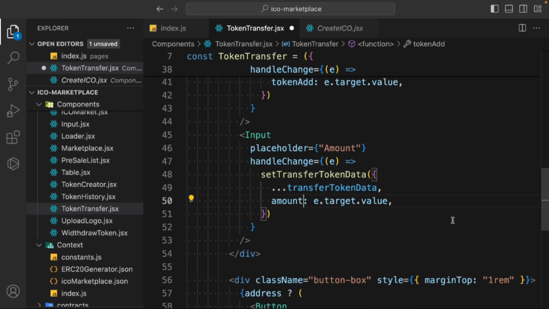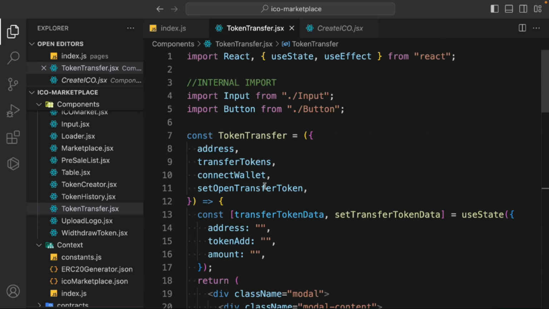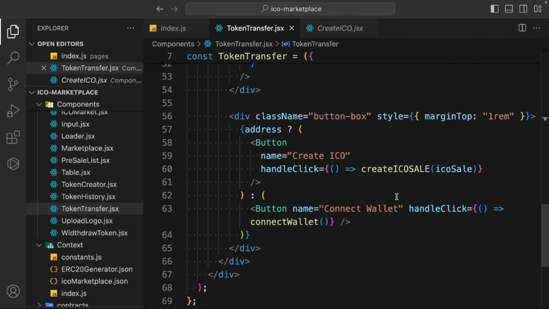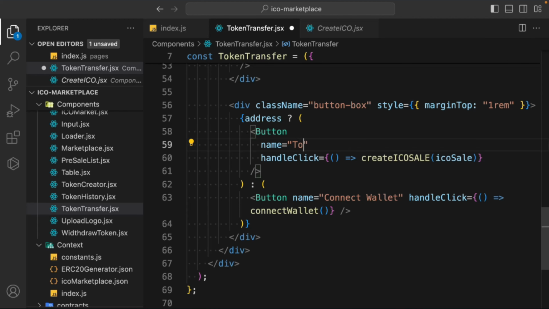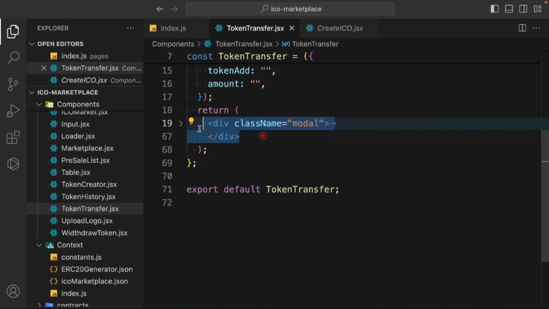So these are the input components, and here we have the button. So we have to change the function. So simply copy this and paste here, then change this to transfer token, and here we have to change the function. So this will be called token transfer, and remove this, let's say transfer token, and paste here, and we have to send the data. So copy this one and paste here, and that's our transfer token component ready. Looks good. So far things are looking great, and that's the only thing we have to do here.